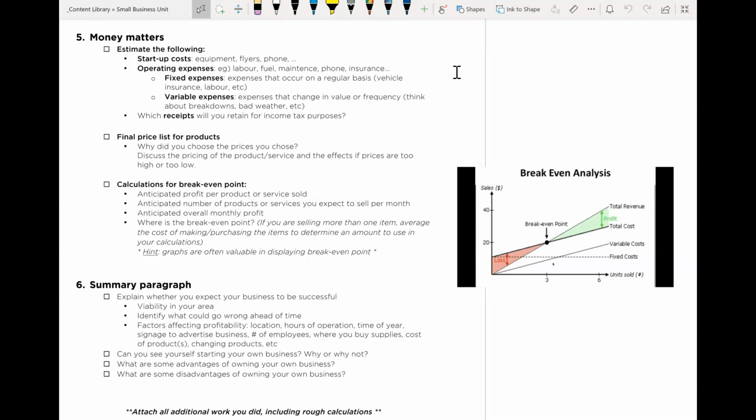The other thing could be variable expenses. So these are usually unexpected, things like bad weather or breakdowns. That would be a variable expense that you might need to consider to make sure you have the money set aside if anything like that does pop up.